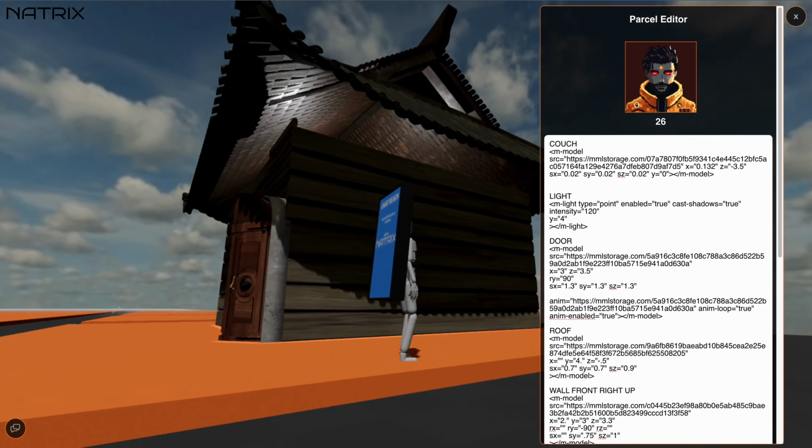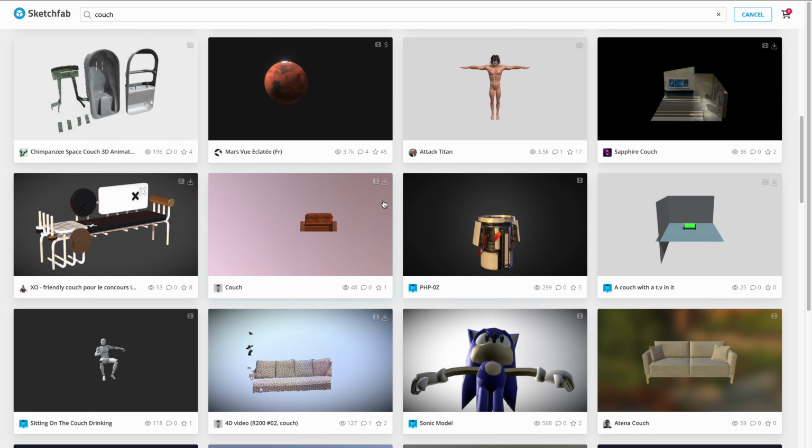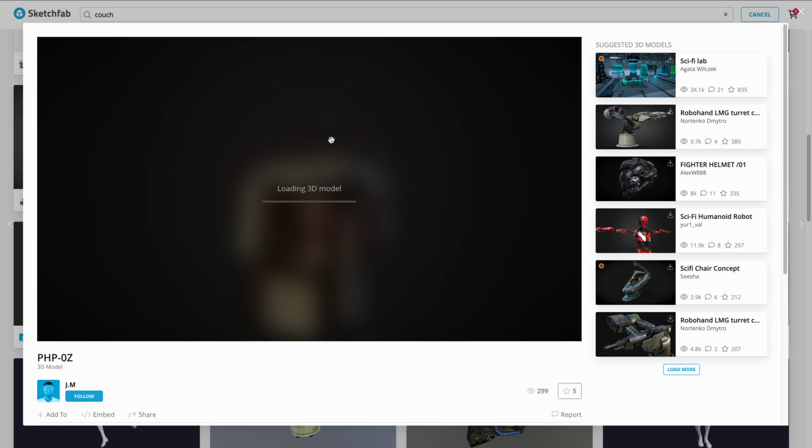I'm trying to think, you've got animations as well, so you can do anything. Anything animated when you come into Sketchfab, you can just click this animated button and it'll give you those animated versions. So there's some really cool ones. Just check them all out, whatever your theme is. There's plenty of assets to choose from.